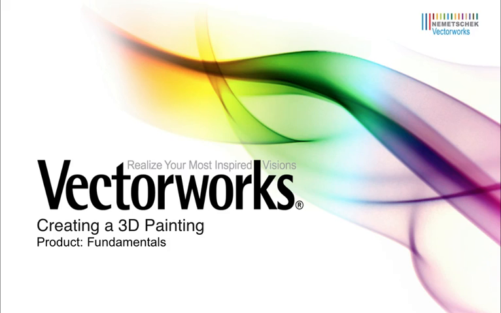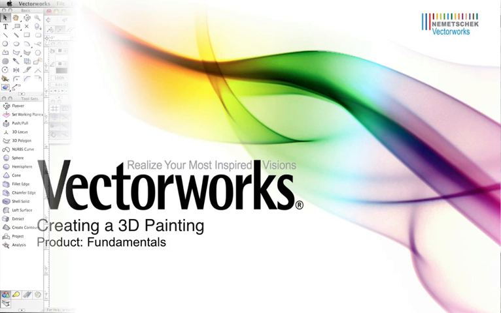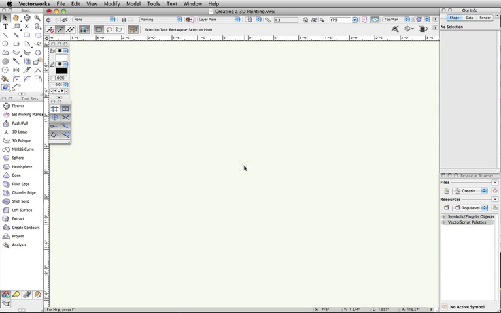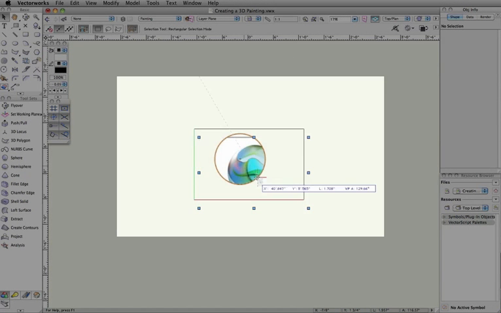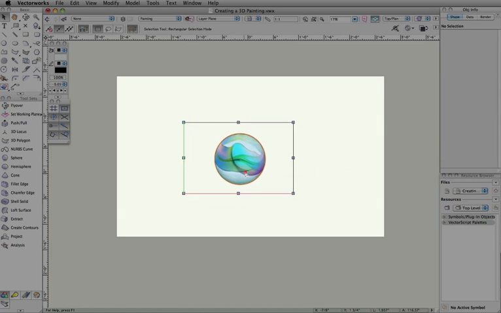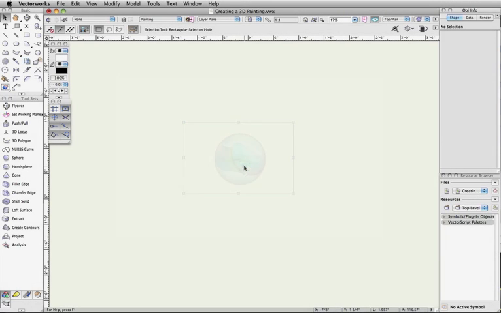In this video, we're going to show how to create a 3D painting in Vectorworks. In addition to the ability to convert an image into an image prop or map an image to a planar object, you can simply import the image into Vectorworks and rotate the bitmap object into position in 3D. In this example, first we will import an image for the painting.